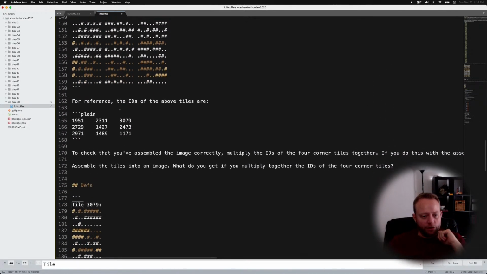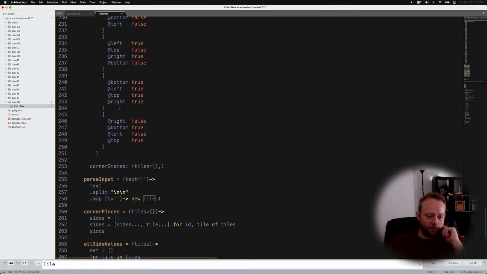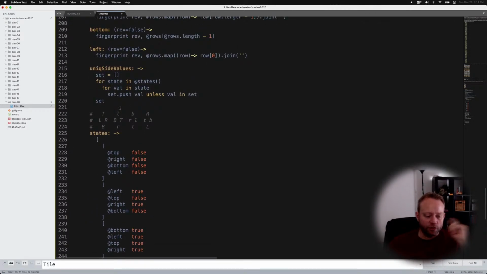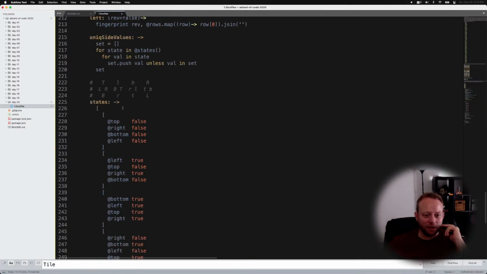Let's stick with our current plan of just trying to find the corners the cheap way, and then if we run into more problems, we'll look into just rebuilding the entire tile set, because it's always possible that part 2 needs us to assemble the thing anyway.